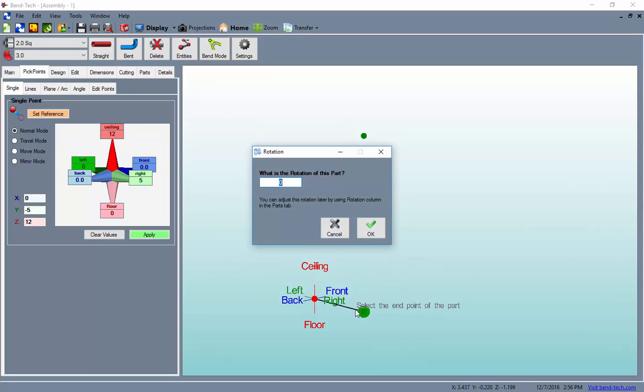Drawing square tubes will always require you to enter a rotation amount to determine the rotation of your tubing. A rotation of 180 will flip the tube upside down with the top facing the floor, whereas a rotation of 0 will leave the top facing the ceiling.